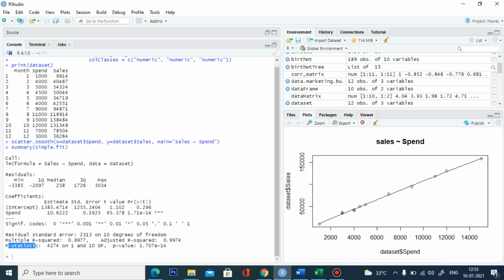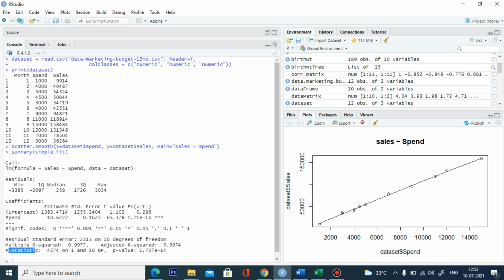The next one is the F statistic value. This is the same as that: the F statistic should be as high as possible. This says the overall significance of the model, how significant the model is and how well it fits your data. So here this is the model, and based on that you have to predict your sales based on your spend. They have a better relationship between your spend and sales variables. So this is a simple fit.